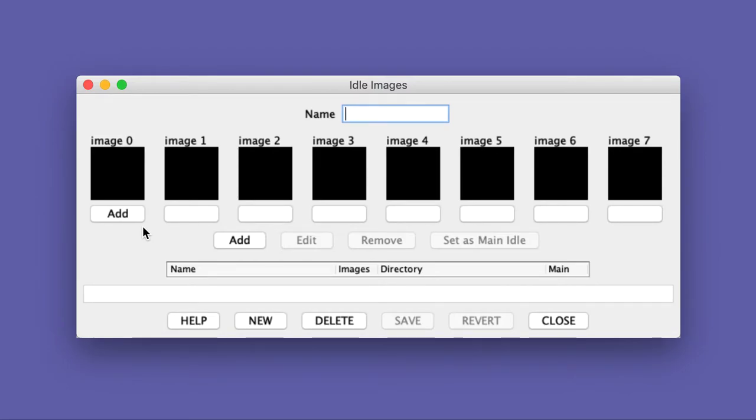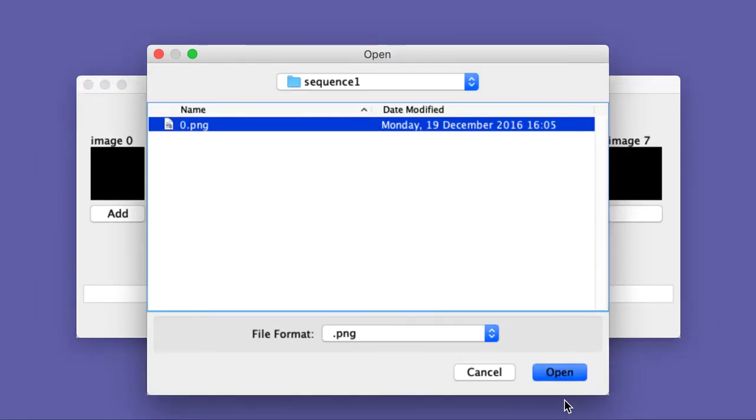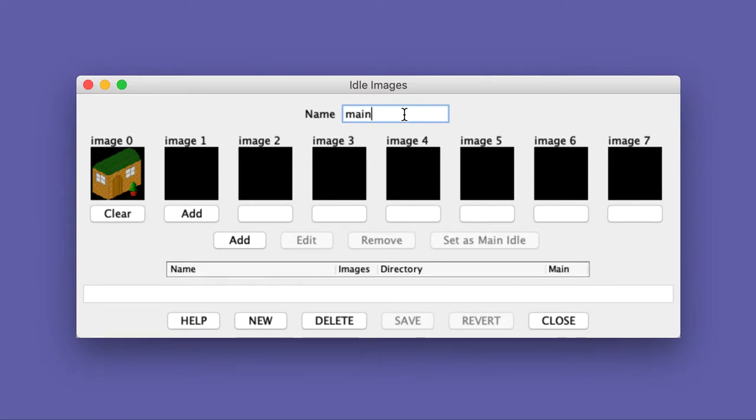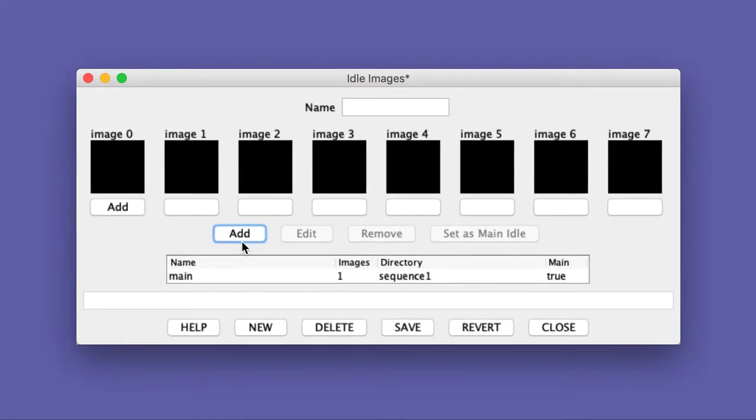However, the building can be in many different states when it is idle, especially during construction. But first, let's add the main idle loop. These images are displayed when the building is fully constructed. So click Add, select the images you want, enter a name for it, and then add it to the table. Notice this is marked as main. We must always have an image set marked as main, but there can only be one main idle set.